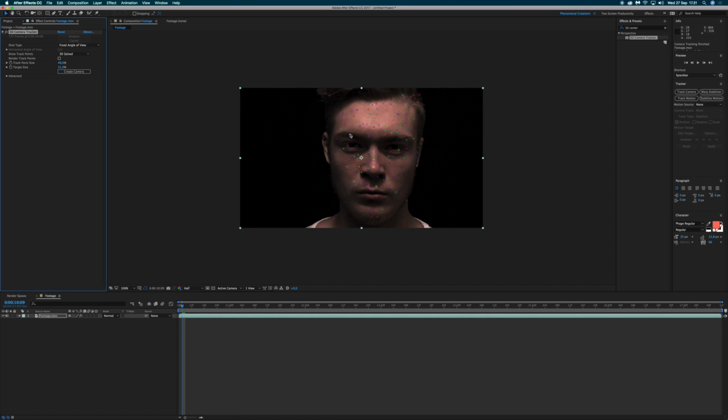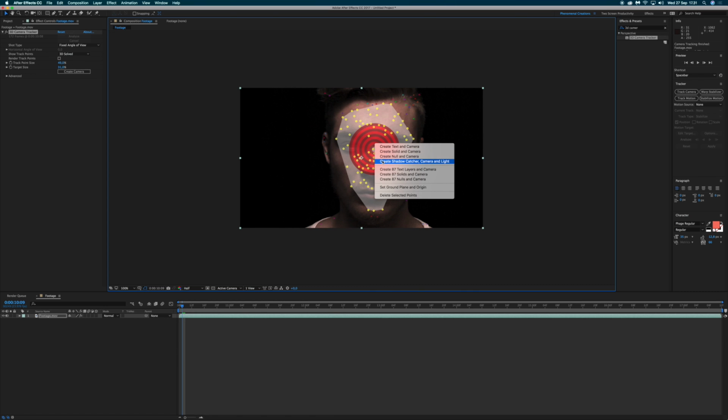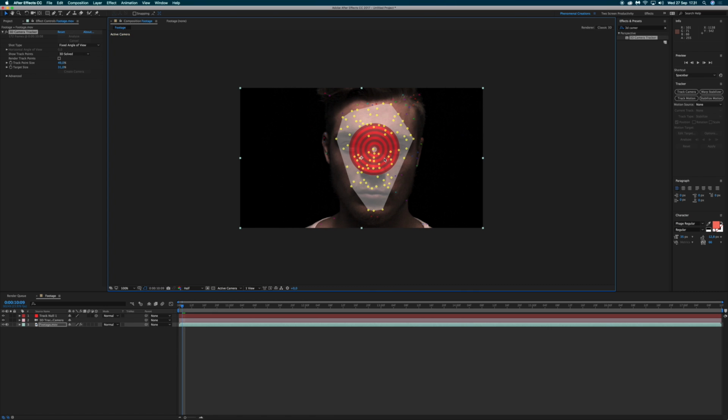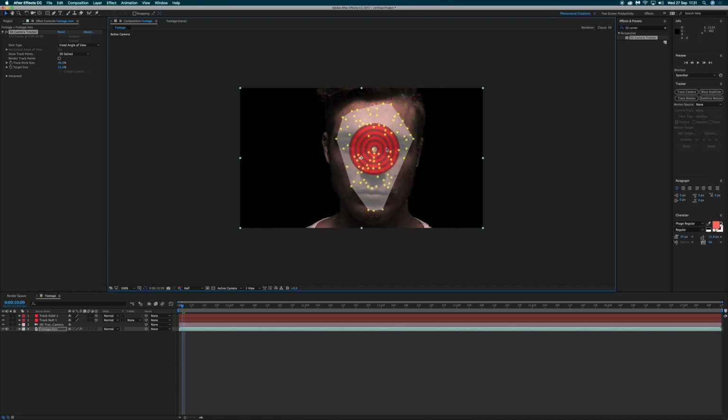Then I want to select the point that represents the three-dimensional plane for my face here. What I can do is just click and hold and drag this huge area right over here. And you can see it creates this plane that represents my facial rotation in 3D. So that's what we're going to do. We're going to right click and choose create null and camera. Once we have created a track and a camera, you can see them down here. You can go ahead and right click and create solid right here.